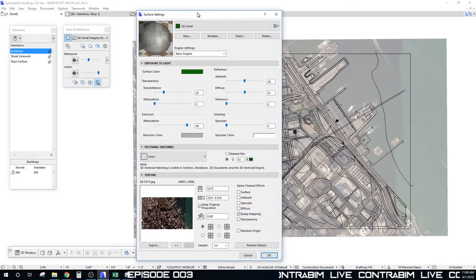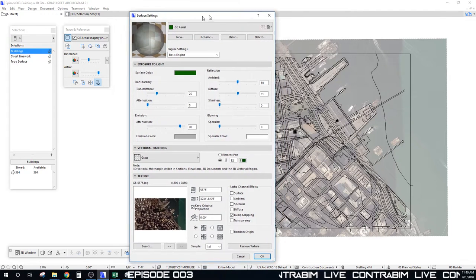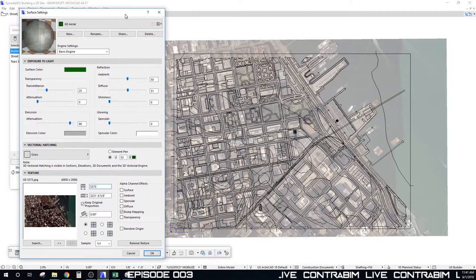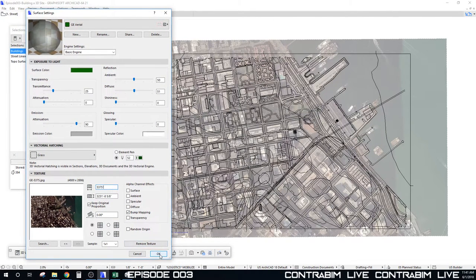One thing to note now: because we did a manual scale of this imagery to match the scale of our GIS content that we brought through, this is no longer going to be as accurate as we want it. So we need to go through and measure the length of this image that we had rescaled, and then we'll plug that in so that we get our texture exactly to the size of our drawing.